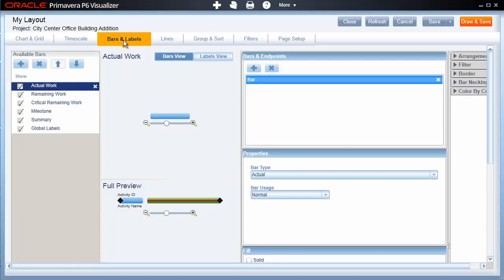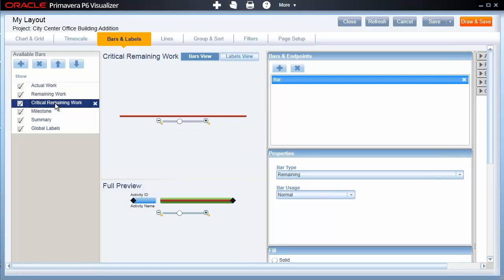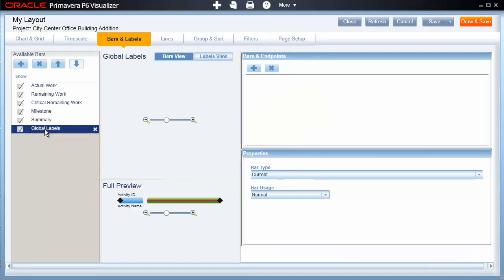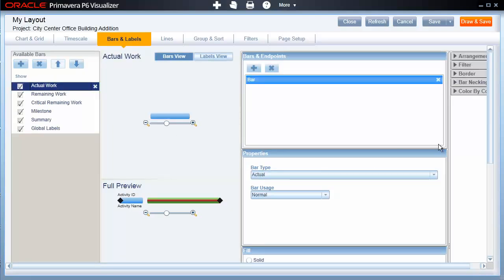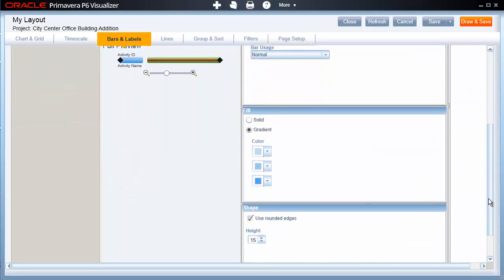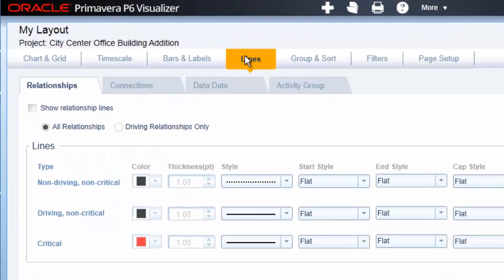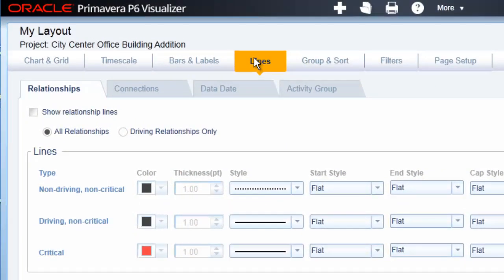The next option is Bars and Labels, which allows us to change the appearance of the bars in the Gantt chart. By clicking down the list of available bars, you can see their appearance in the preview windows. Adjustments can be made in the Properties, Fill, and Shape areas of this page. The Lines page allows you to modify the relationship lines, connections, the date-to-date line, and activity grouping lines. The relationship lines have additional functionality for showing non-driving, non-critical, driving, non-critical, and critical line style options.